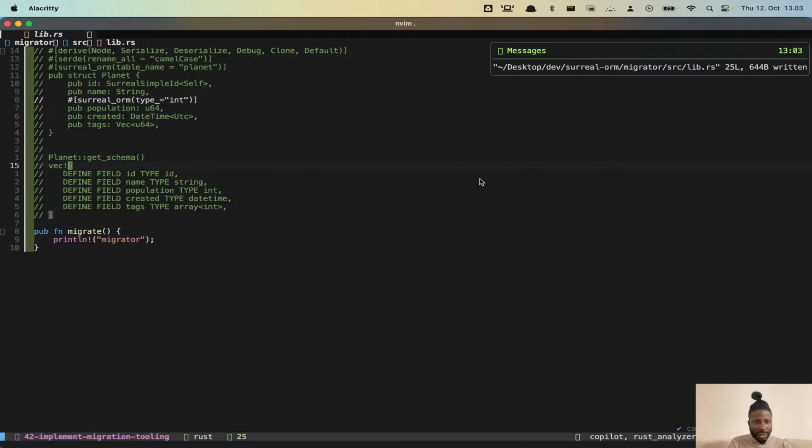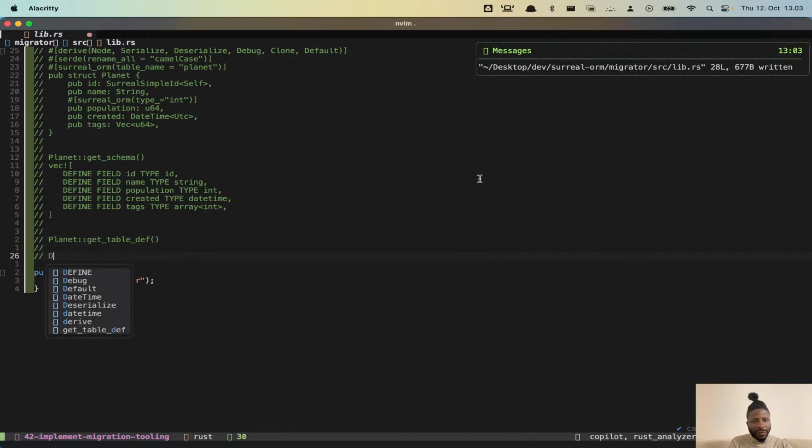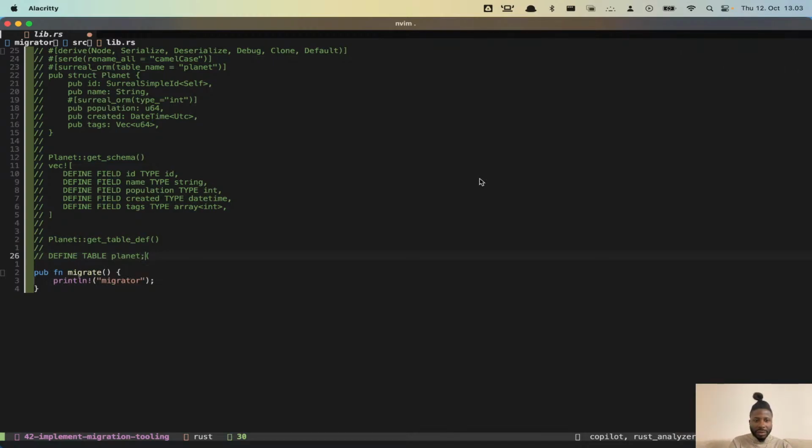So we're able to get this information. Something else we're able to get is the table definition. So from this, it's going to be like maybe get table name, get table def, right? So the table definition can give you something like define table planet. And if you have more complex stuff like permissions, you could also have permissions, right?